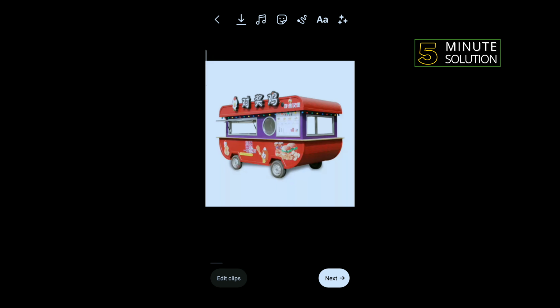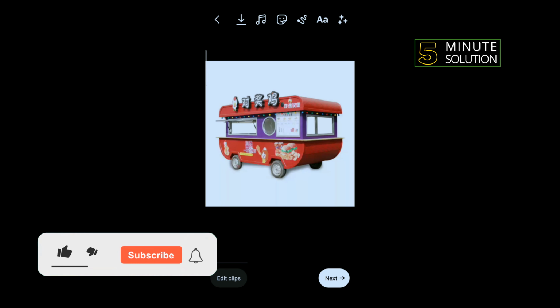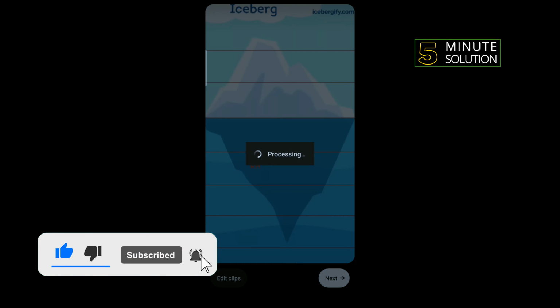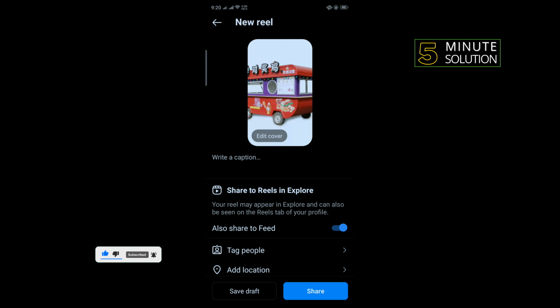So as you can see, I successfully created a reels using my gallery's photos. Now tap on next and you will be able to share the reel to your Instagram. So that's how you can do it.